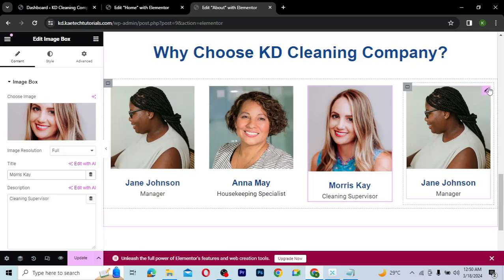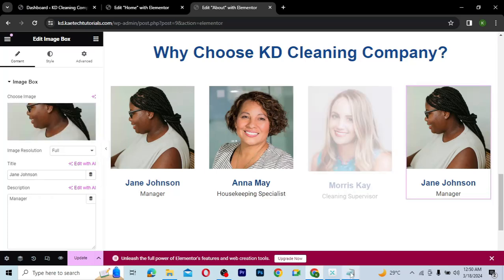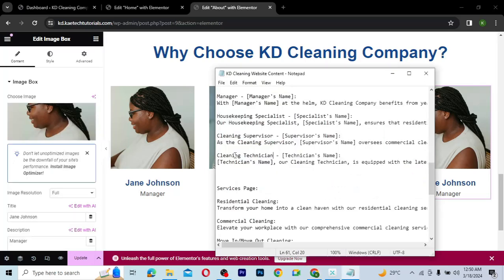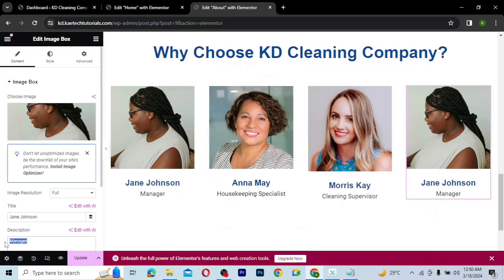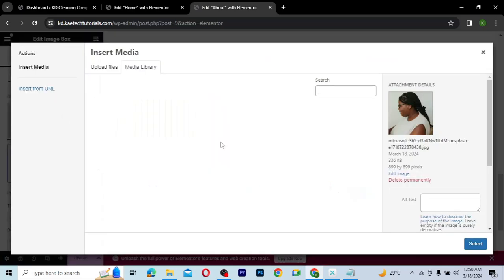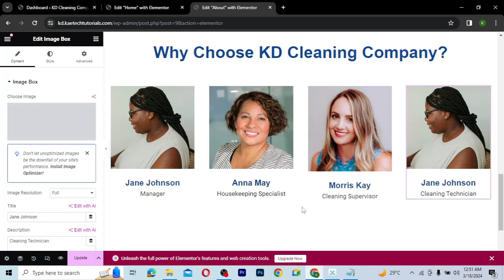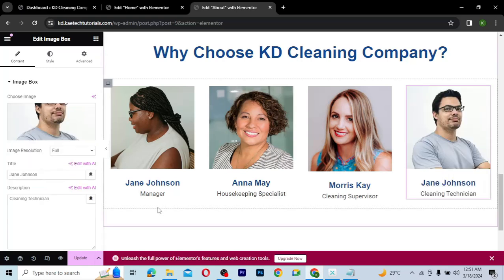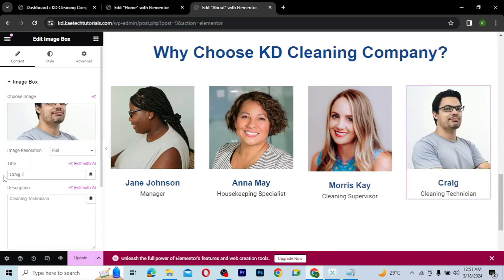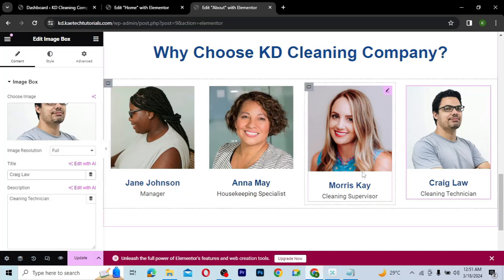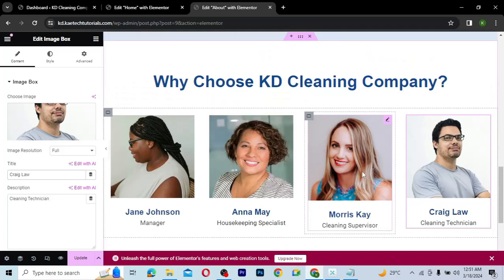And then the last one over here is our cleaning technician. Okay, so he's our cleaning technician. I'm going to put his name over here, and this guy over here is our cleaning technician, and his name is Greg Law. Okay, so Greg Law is our cleaning technician. So basically we have our team over here.